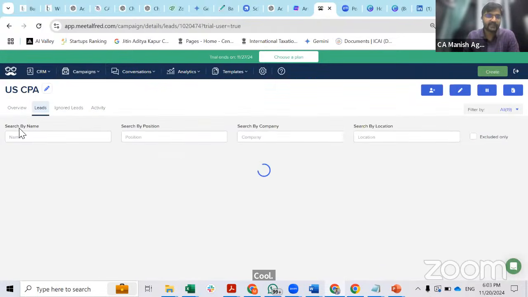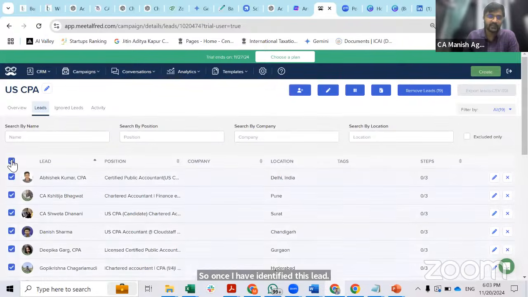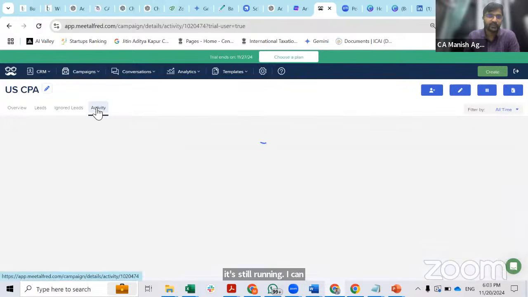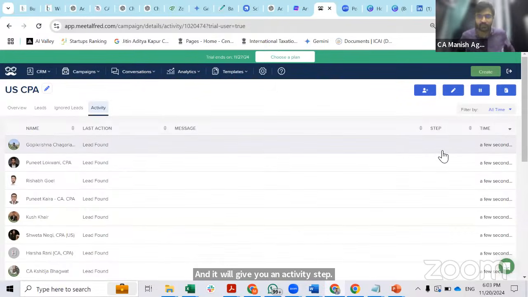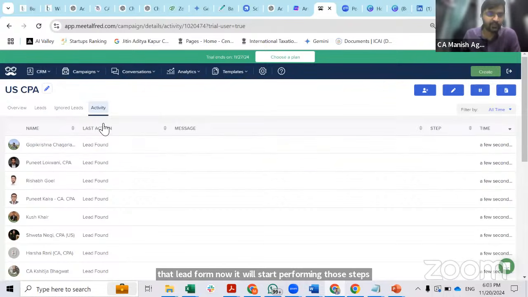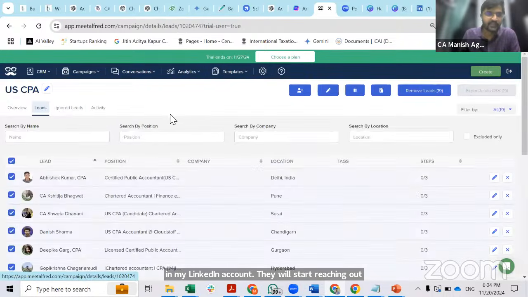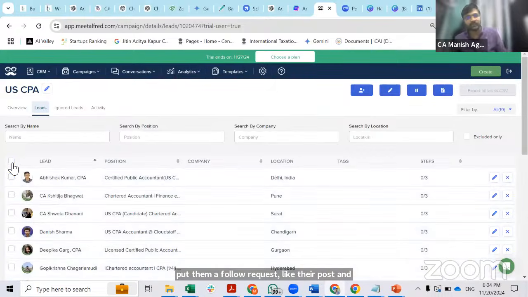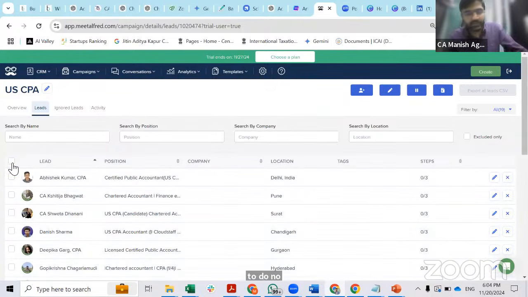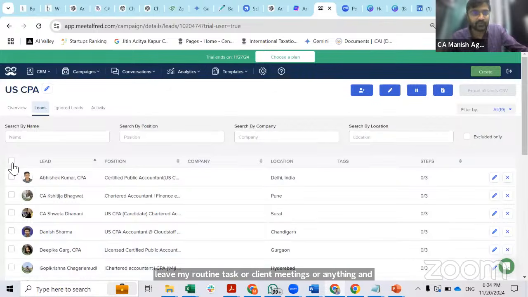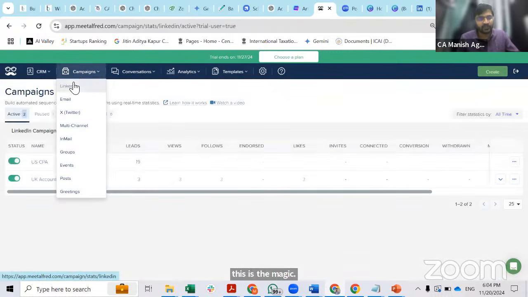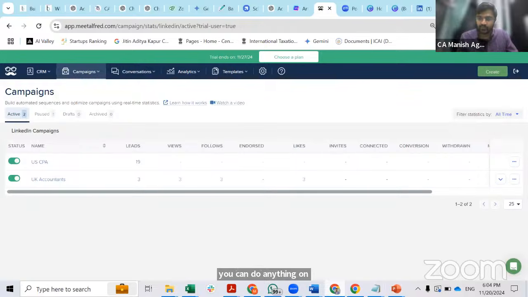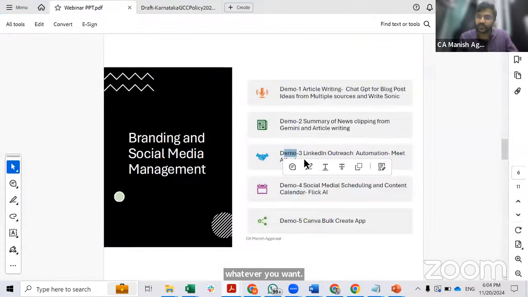So once I have identified these leads, still running, it will start performing the steps that I have set, and it will give you an activity step for that lead. Now it will start performing those steps in my LinkedIn account. They will start reaching out, put in a follow request, like their posts, and this is all happening in my background. I don't need to do anything, I can leave, do my routine tasks or client meetings or anything, and it will happen automatically. So this is the magic. You can do anything you want. So this is another important outreach automation tool.